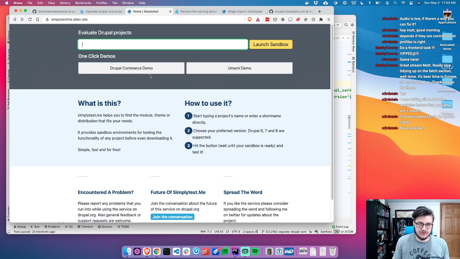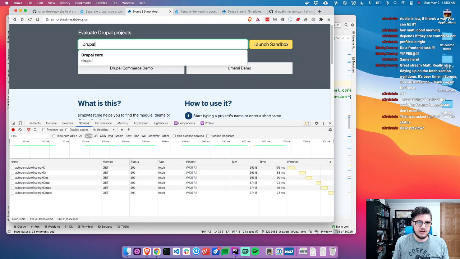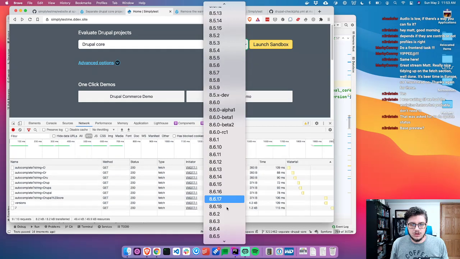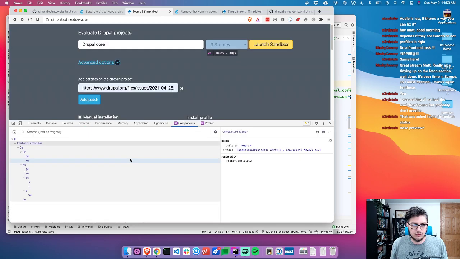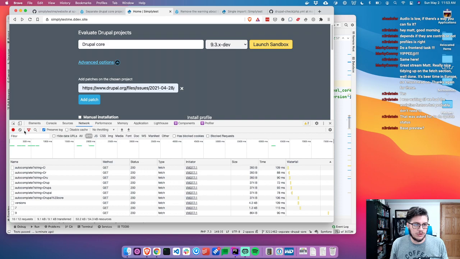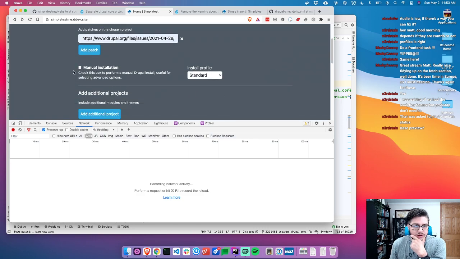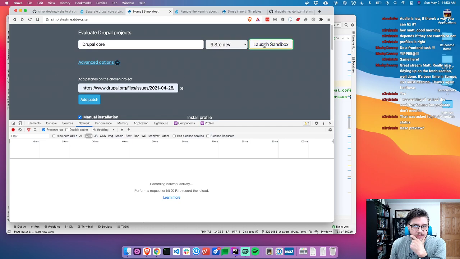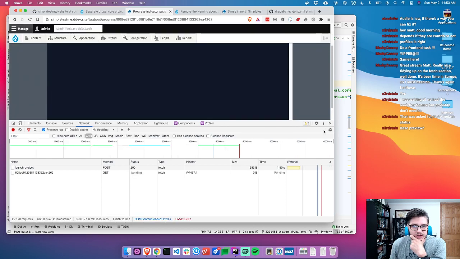So let's go to this site here. We're going to try this again. Drupal core, and do 9.3.x. Patches. Probably maybe we should turn off autocomplete there, but right now that is really handy. We have our patches. I'm going to do a trick where I'm going to preserve my log. No, that wouldn't work either. All right, so we're going to do manual installation, and let's launch the sandbox. It's going to bring us to the status indicator.